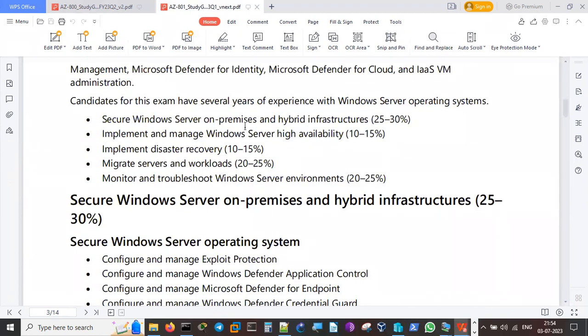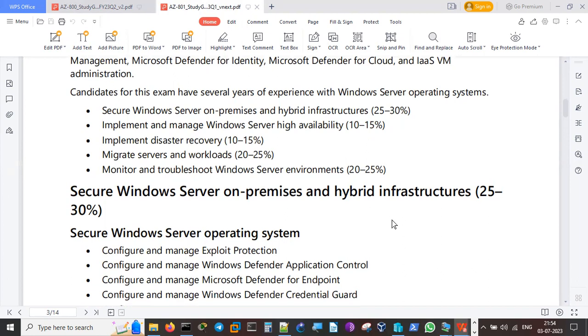So here, what do you do normally? Securing the Windows Server on-premises and hybrid infrastructure. Implement and manage Windows Server high availability. High availability is nothing but a failover cluster. We'll have to make that failover cluster on the Hyper-V environment as well as in the Azure AD environment also. It's a big task for you. Then implementing disaster recovery, migrating the servers and workloads, and monitoring and troubleshooting the Windows Server environment.